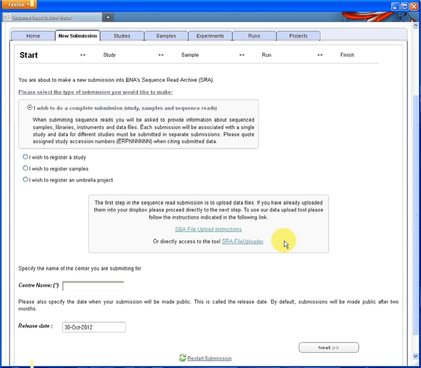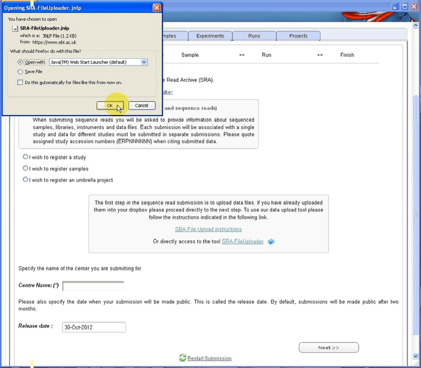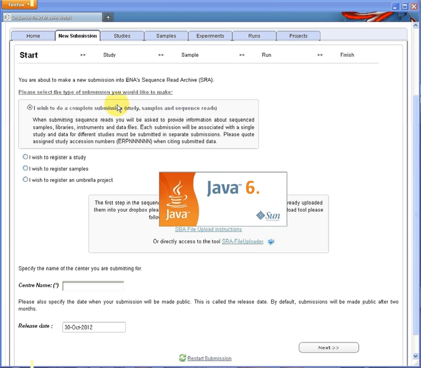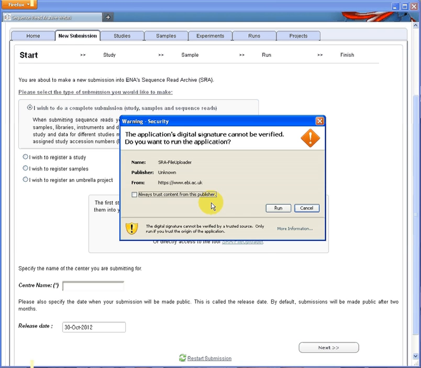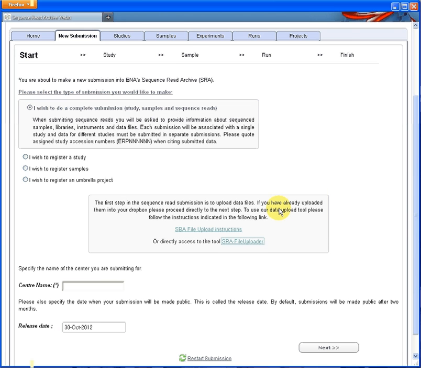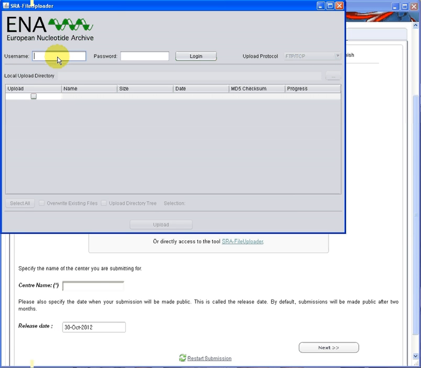Before completing a submission, you will need to upload your sequence files. We suggest using the SRA file uploader by following this link. It's a Java application, and you will require at least Java 6 to be able to use it. You will need to log in again using the same login details as your SRA Webin account.